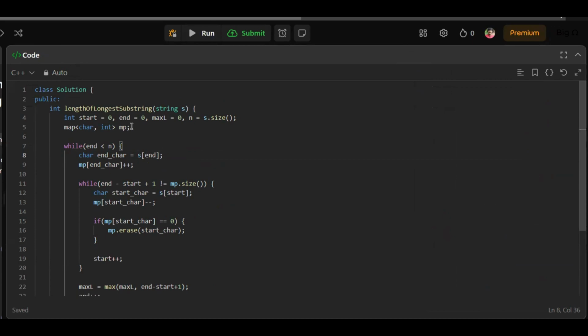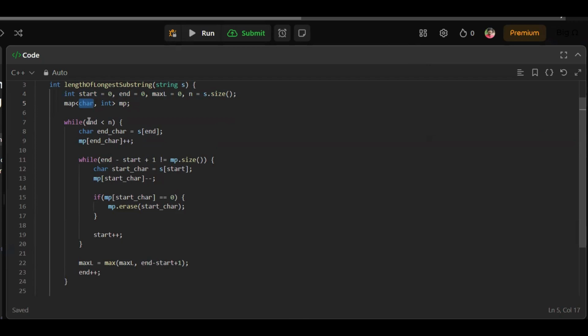In this problem, the code is pretty simple. At first, we are given a function named lengthOfLongestSubstring, which has a string s as a parameter. Now we are taking two pointers, start and end, and a max length value. All of them are 0, and n is the size of the string. Now we are taking a map. Now we run a loop while the end index is less than n, and we increase the frequency of the end character in the map.